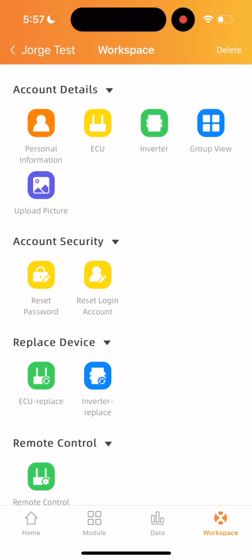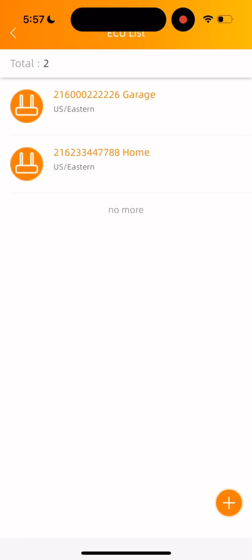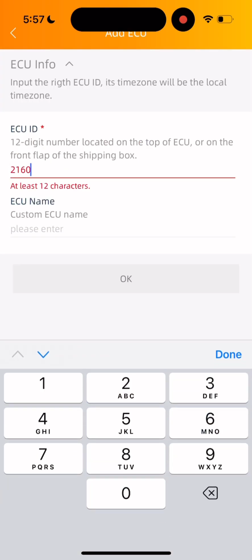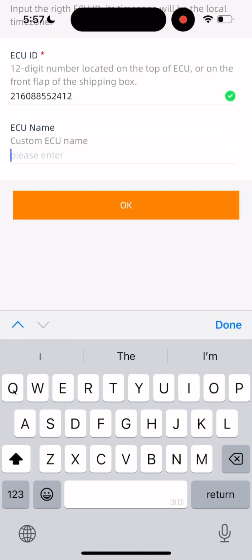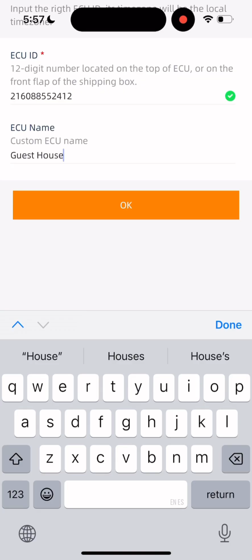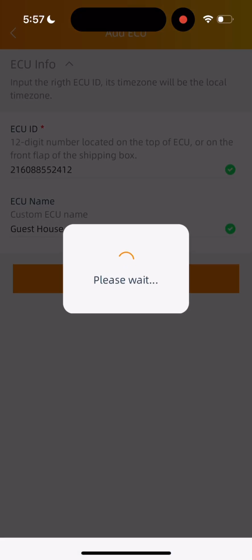The first step is to navigate to Workspace and select ECU under the Account Details tab. Click the plus button in the bottom right corner. Enter the ECU ID. After you enter the ECU ID, enter the ECU custom name and click OK. If you have an SREX account, ask us how to set up a sub-account prior to making changes.